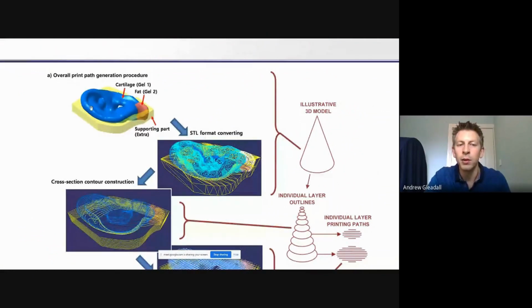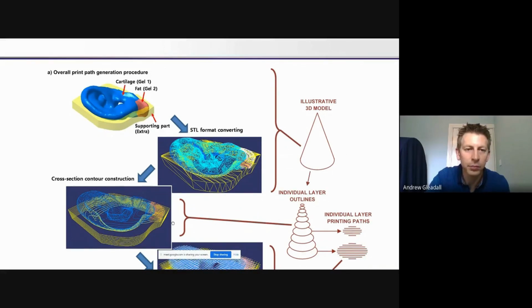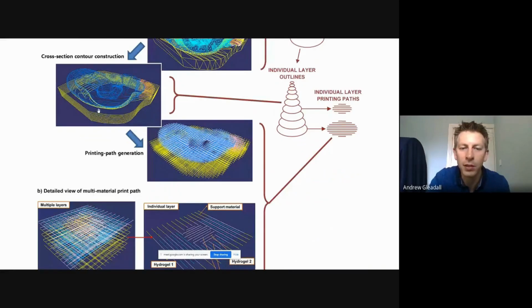So this 3D model is an ear. We've also got this yellow bit is support material, so that we're not printing the ear, where this tip of the ear would be floating in the air otherwise. So then that's our model that we're trying to print. It's split into layers here, and then for each layer we're getting our print path.